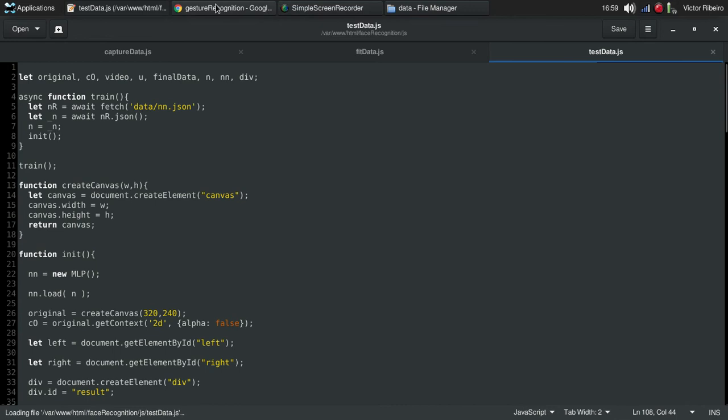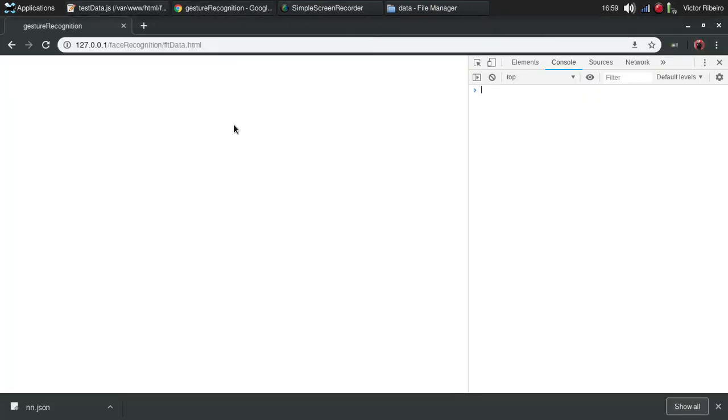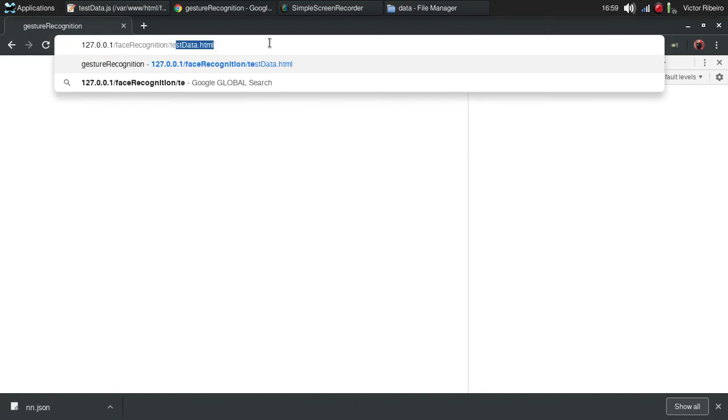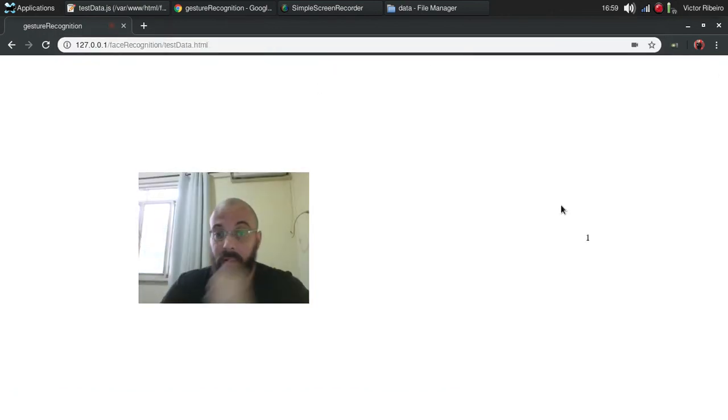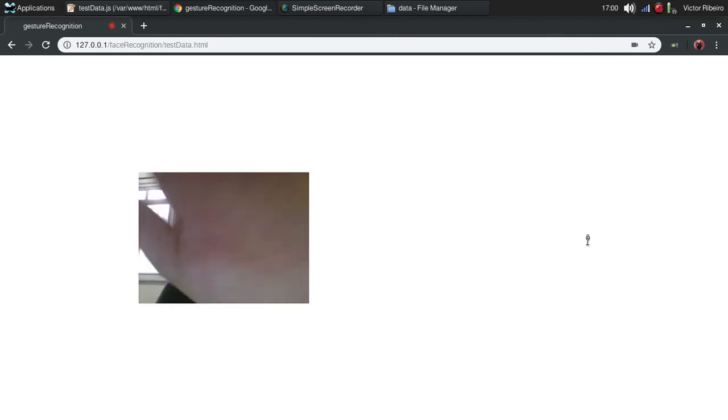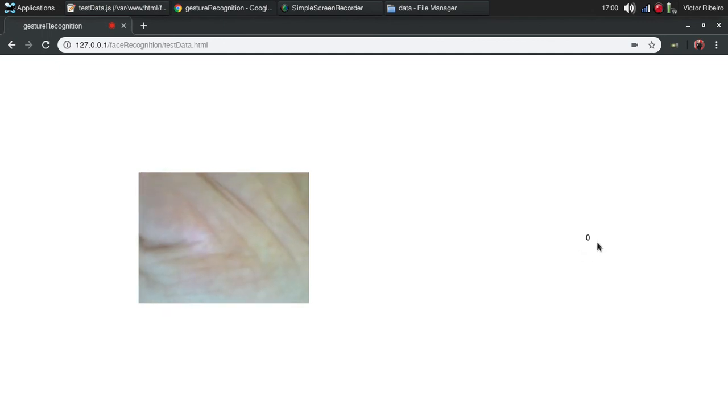So here I have my tool that was the first one you guys were seeing when I first started this video, test data. Yeah, it's making predictions right now. It's capturing the image frame by frame and running it through the neural net and predicting if I'm here, 1, or if I'm not, 0. I'm not in front.